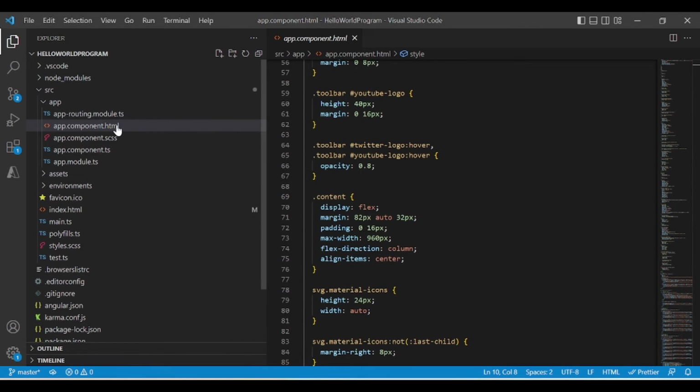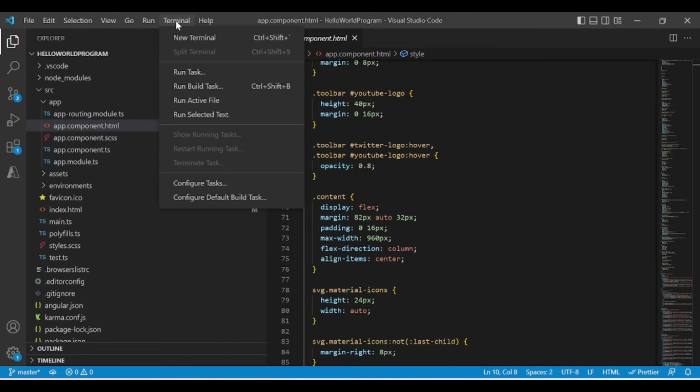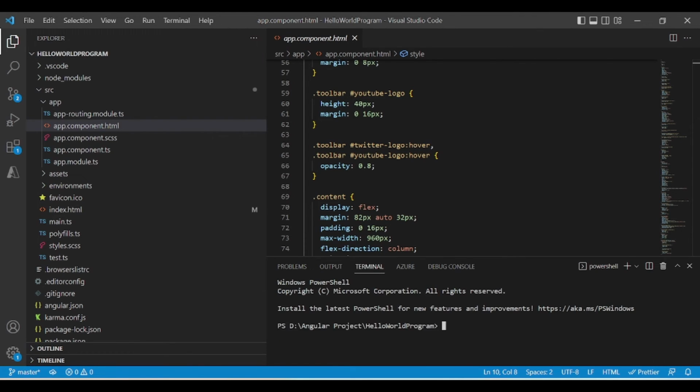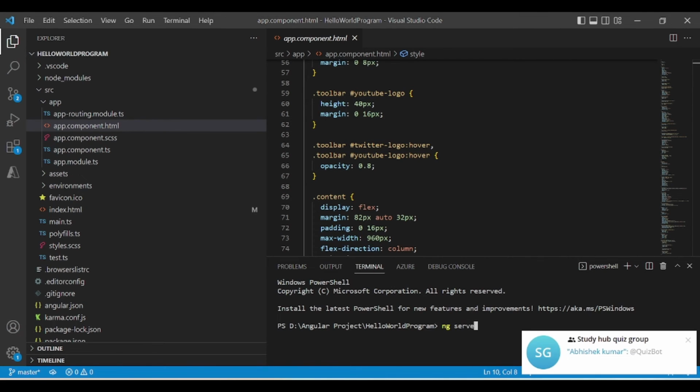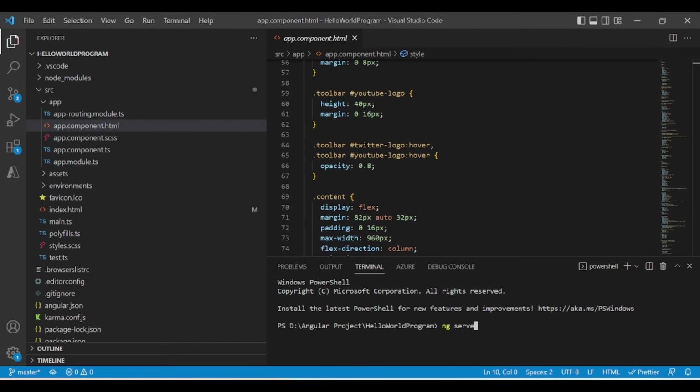So in order to run the program, we have a command to run it. You don't need to open a new command prompt. In this VS Code, at the top we have the terminal tab. Click on new terminal and it will open the terminal inside of your VS Code. Interesting, right? Then we have the command to run the Angular app. This is ng serve. This is the command to run the app.